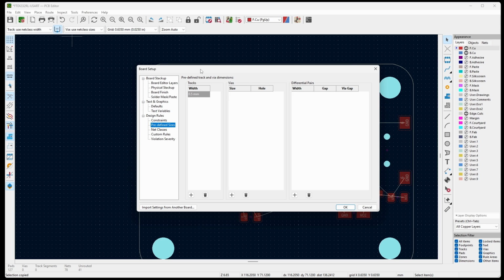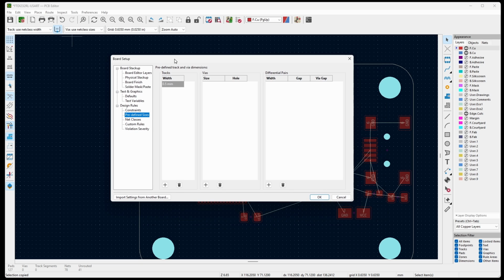And the signal traces can be a lot smaller than that. And I'm going to use the default that KiCAD has for the standard traces. So I'm only going to have the 0.5 millimeter as an option. If I don't use the 0.5 millimeter, I'm just going to use the default.